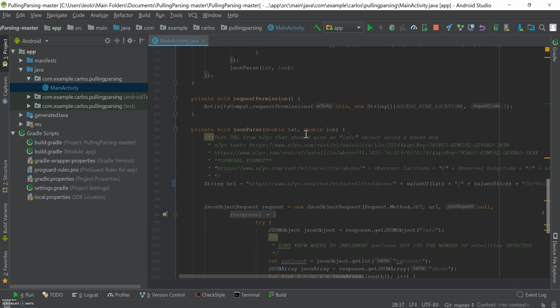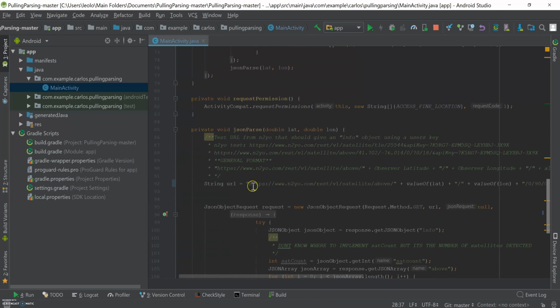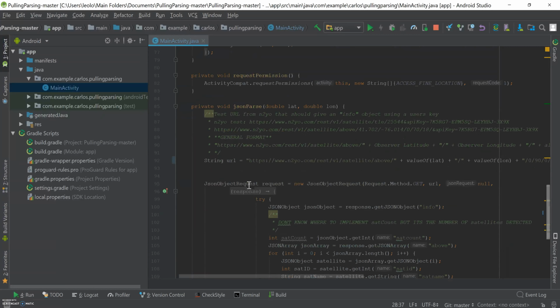And so down here is the JSON parse method. And so we create this API URL that we're going to use to call. But I'll let Carlo talk a little bit more about that since he wrote the code for that.